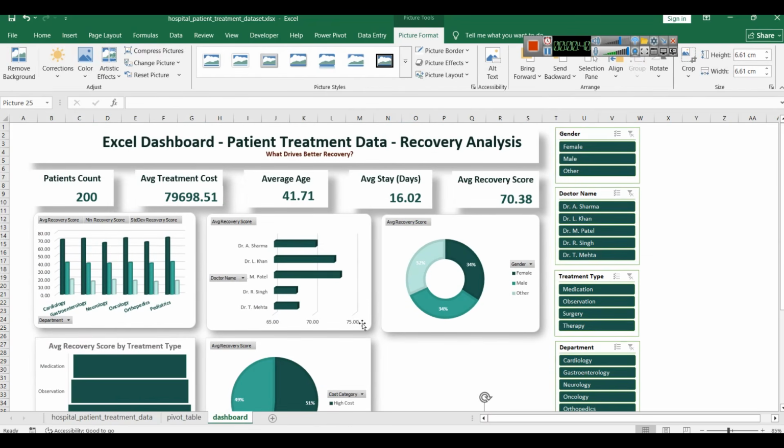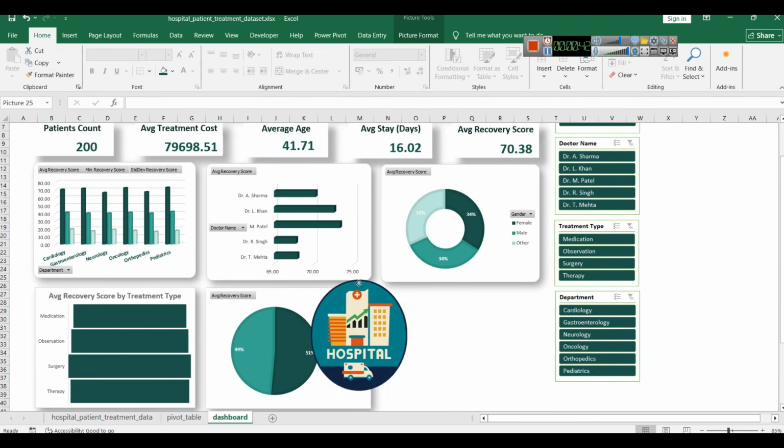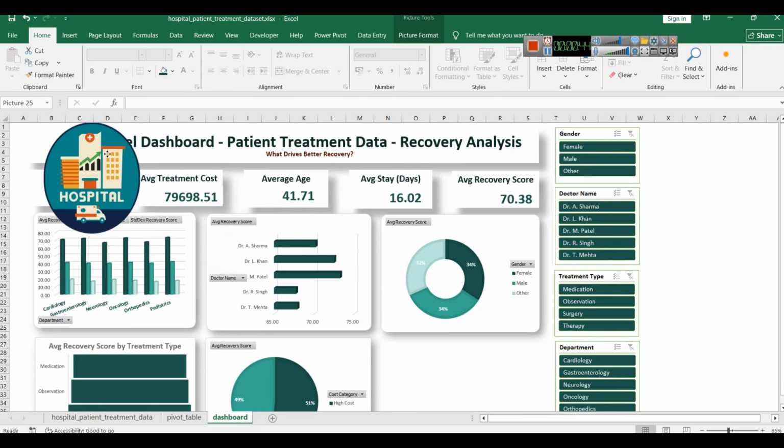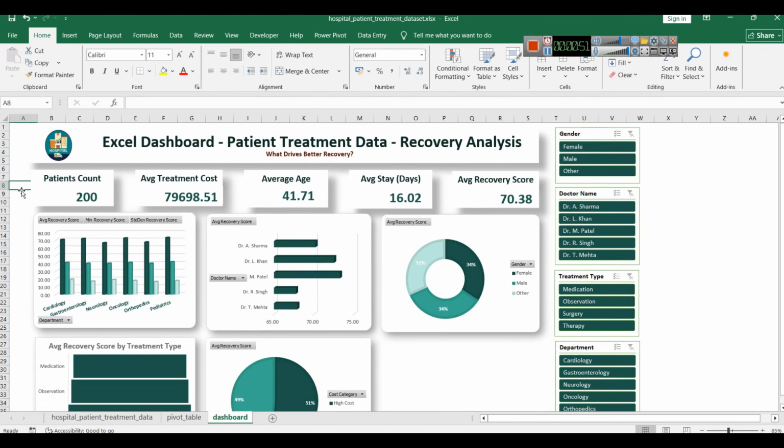Let's say you are working for some hospital, they have given you their own logo. So obviously in their reports you will add their logos. So that's what I am doing here. Then this is patient count and all.